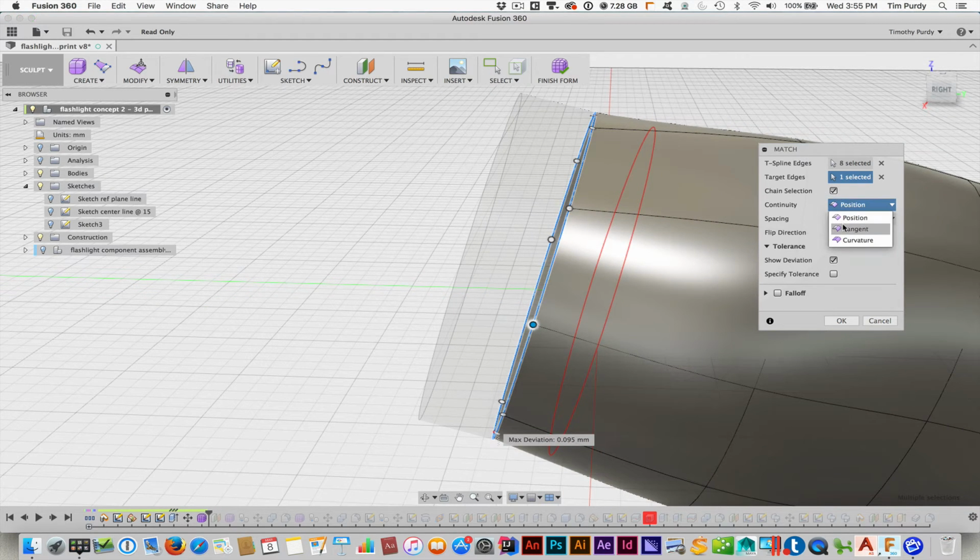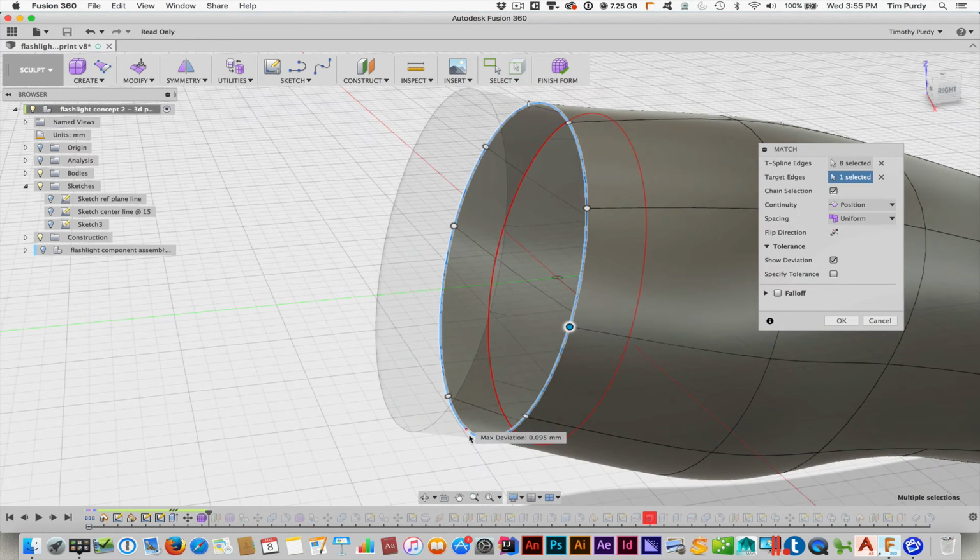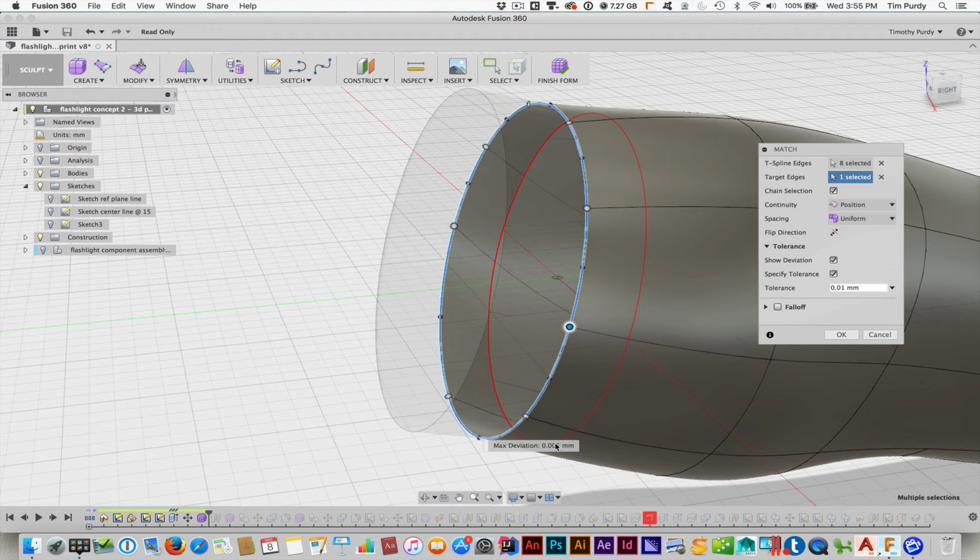If I start trying different ones, what I'm also making sure of is the maximum deviation. That tells me how different this edge is from the reference one. So 0.095 millimeters, not too bad. You can try to go in and specify your own tolerance. So right there, I put in 0.01, and it actually dropped this maximum deviation down to 0.005 millimeters, so definitely a lot better. So I'll stick with that, and I'll switch now to tangent.